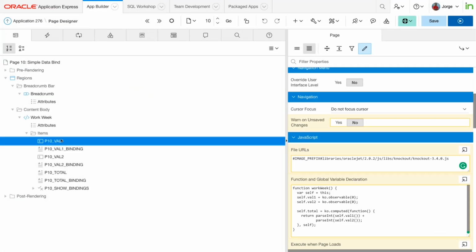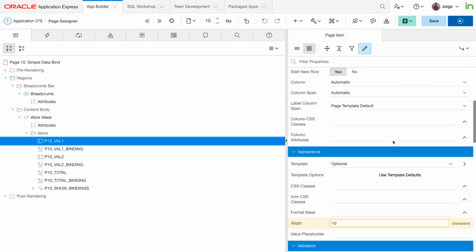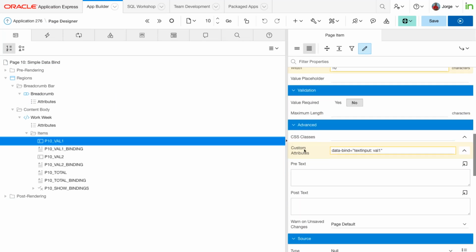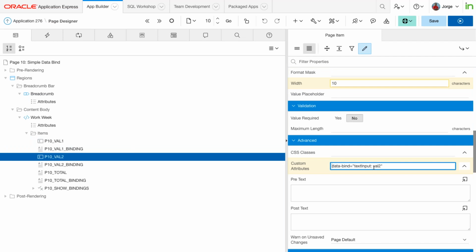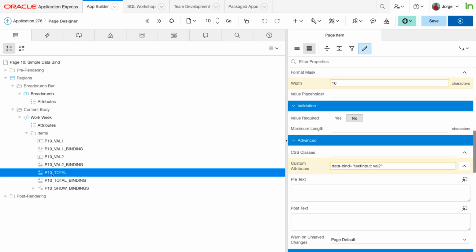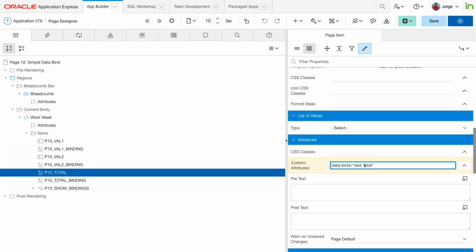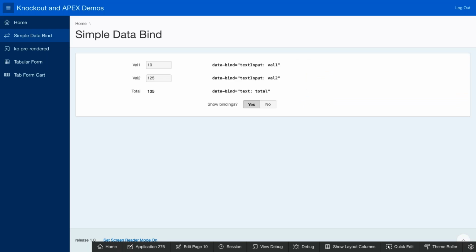That's all it is. Now, the items themselves are standard Apex items, but under the custom attributes I added that data bind with a text input binding to the name called value 1. And if I look at value 2, same thing for val 2. If I look at the total, it's also a data bind to my total variable. That is all the code that it takes to make this happen and this total update.